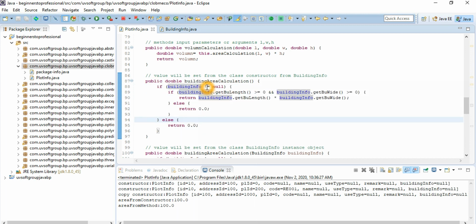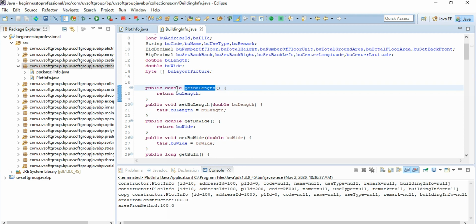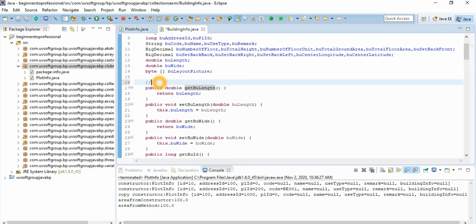Here you check that the object itself is not null, and then we can also check the if condition, whether it is greater than or equal to 0, and whether width and length are greater than 0, and then you do the area calculation. So buildingInfo.getLength and width, which we define here, the getter and setter. It's very simple; getter and setter methods are standard.